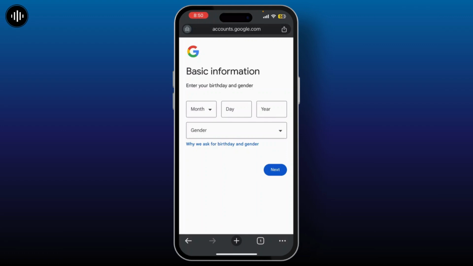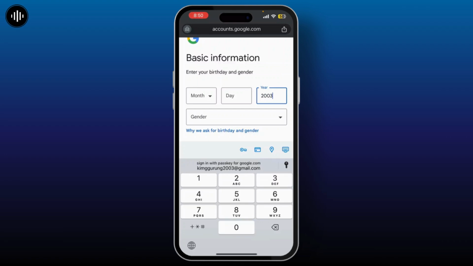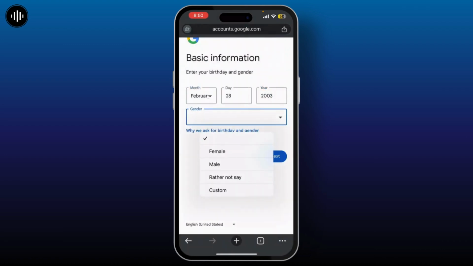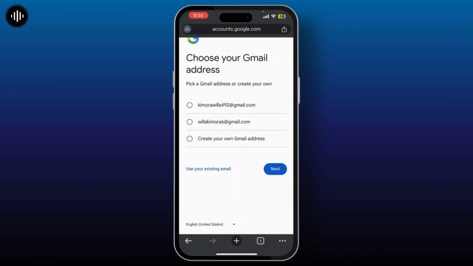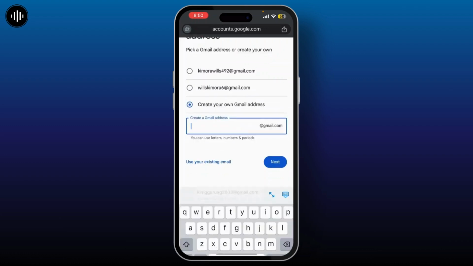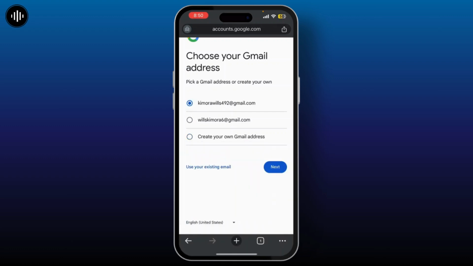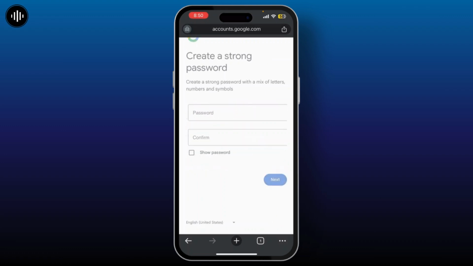Now you need to enter your birth date and your gender as well. Now the Gmail addresses will be provided to you. You can also create your own Gmail address, but you can also go with the option that Gmail has provided you. After that, click on next.